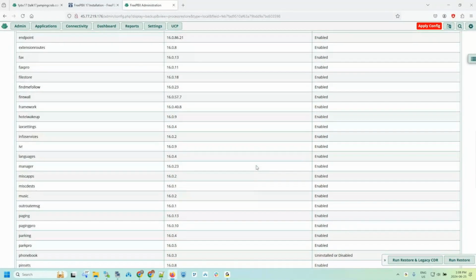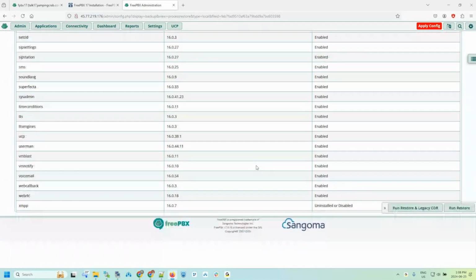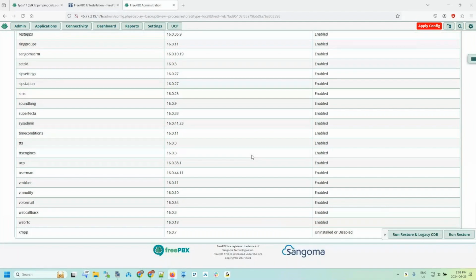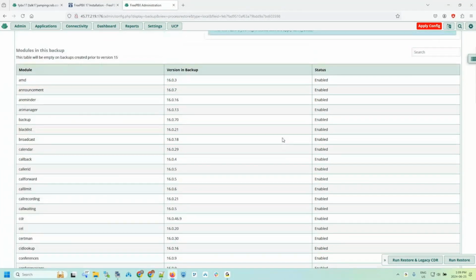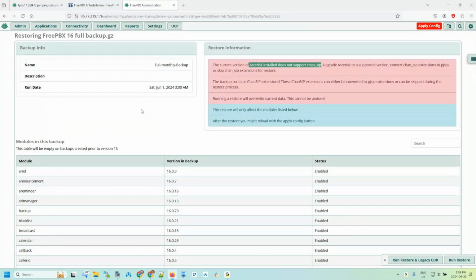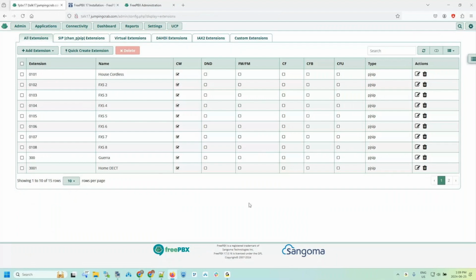And there's a bunch of systems here. At this point, I could hit run restore, but I'm just going to not do that so that I have a fresh system should I need it going forward. So the end result is I have a freshly installed FreePBX 17 system here on this window with no config. And this is the one that we did the config for on the restore from the command line.